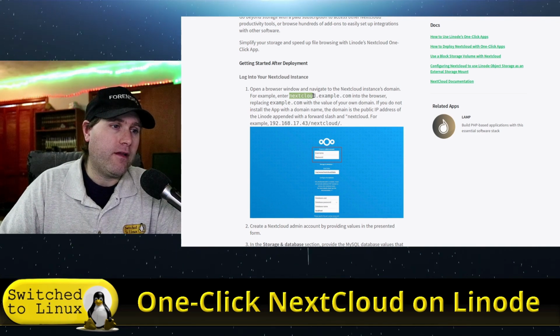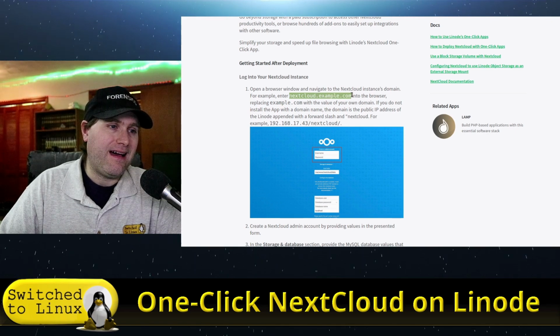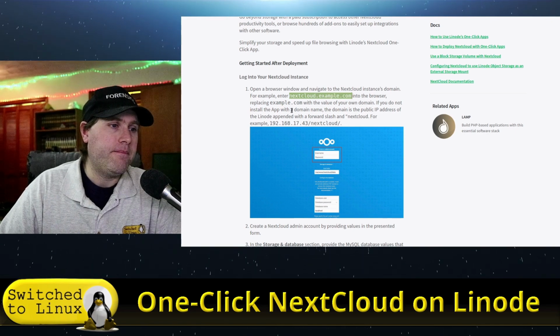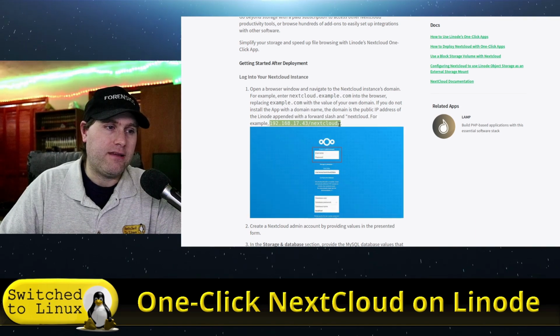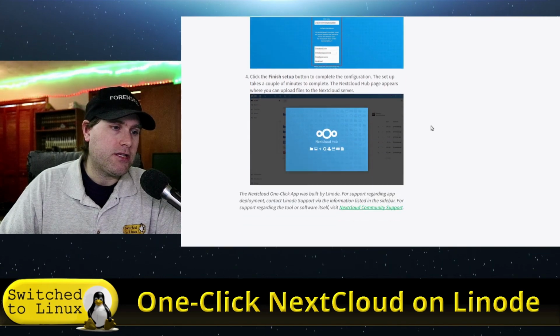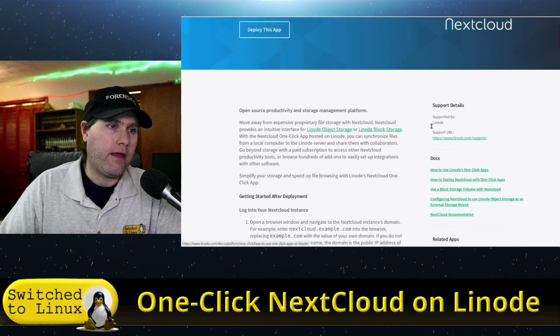If your basic setup, it defaults to NextCloud switchedtolinux.yourdomain.com. If you don't have a domain set up for it, just do the IP address /NextCloud, and that'll get you in and work on things.